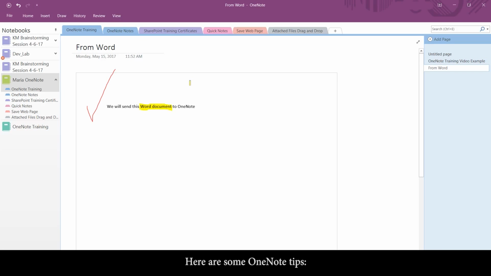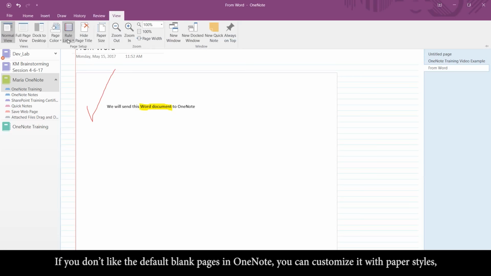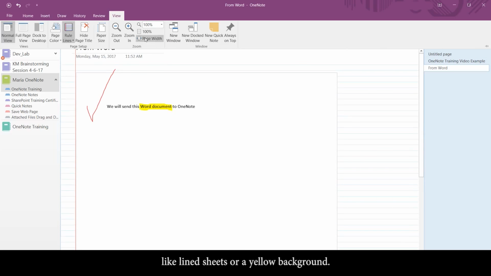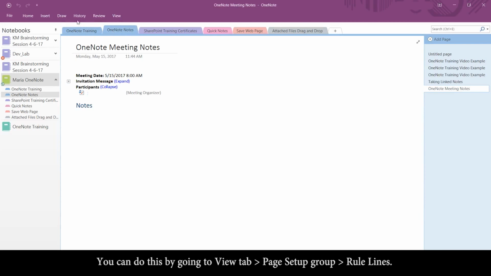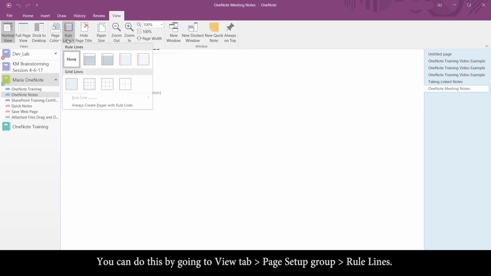Here are some OneNote tips. If you don't like the default blank pages in OneNote, you can customize it with paper styles like lined sheets or a yellow background. You can do this by going to View tab, Page Setup Group, Rule Lines.